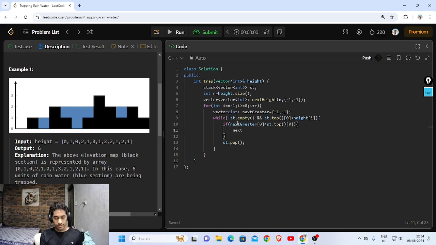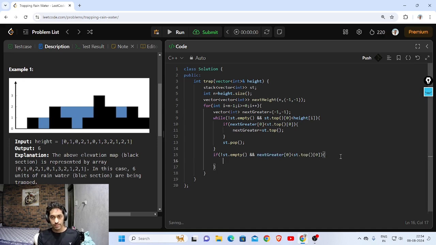If it is, then I will update greater of 0, or actually with both the index and the height, that will be st.top. So at this point, if the stack is not empty, and this is still true, in that case I will do the same thing here as well.